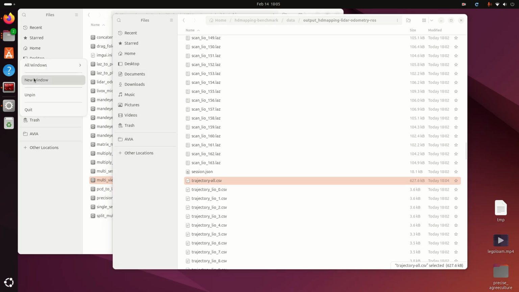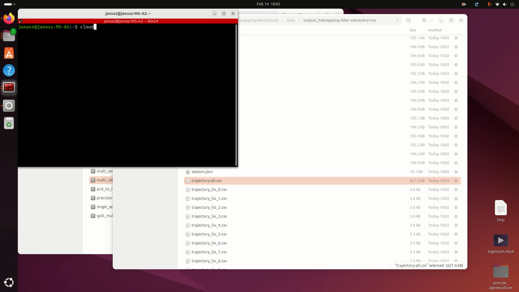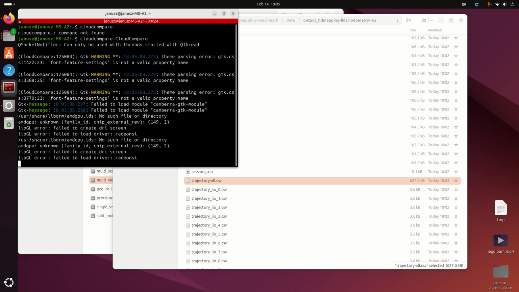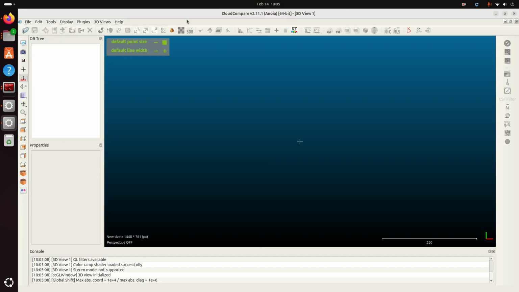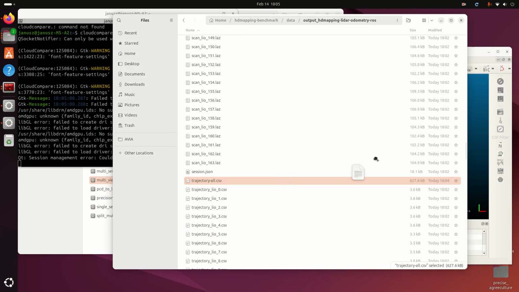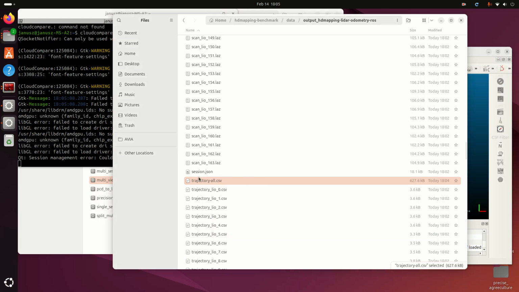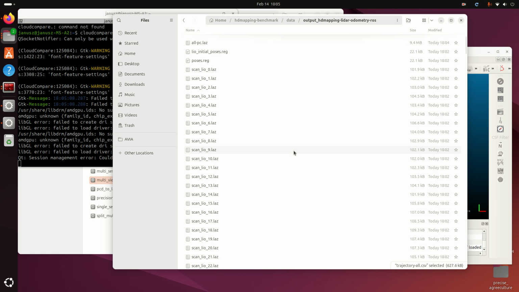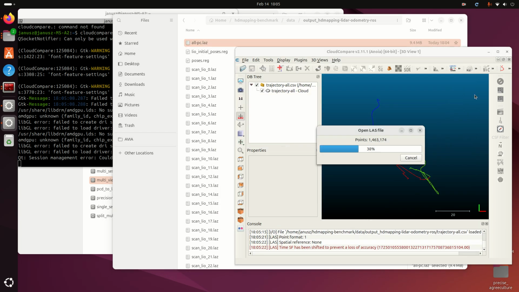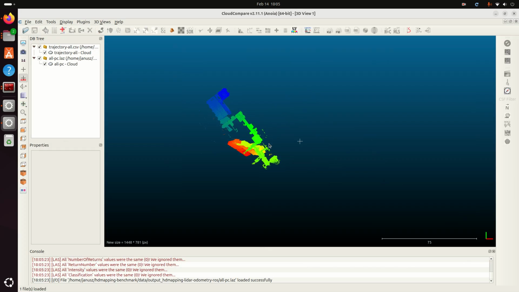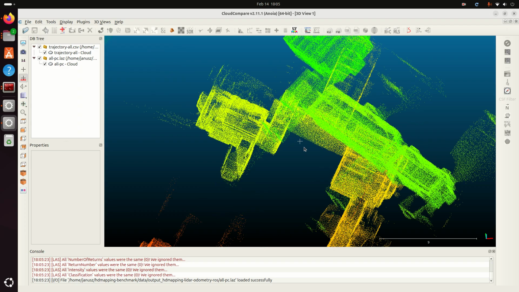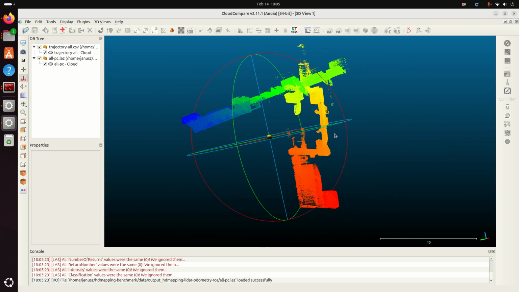Okay, let's open CloudCompare. And let's drag and drop our trajectory XYZ. And let's drop our point cloud. So you have the point cloud and trajectory for further qualitative and quantitative analysis.